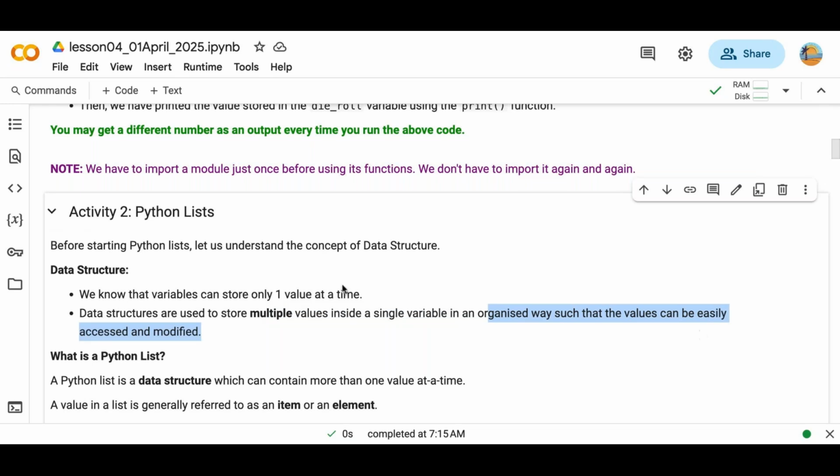So there are different data structures. We are starting with a simpler one, which is Python list. Soon we'll explore tuples, dictionaries, and so on. For now, you can understand a Python list like the list we use in regular life, where we write all different items, like a list of groceries. The same way, a list in Python is a data structure used to store multiple values inside a single variable in an organized way. Why we are calling it an organized way, you'll understand soon.